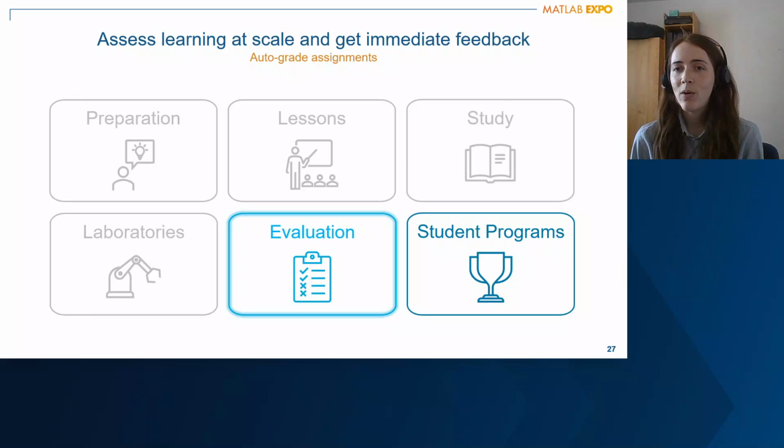Evaluation is the practical way we become aware of how effective learning is being for students. You are likely giving homework, quizzes, and exams to your students that involve them designing a solution to a problem and submitting their work for grading in the form of MATLAB code. But as your class size scales, you may become overwhelmed with the volume of student work to review.